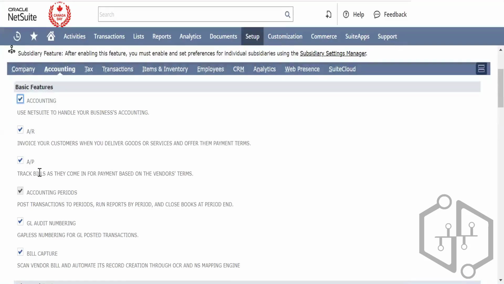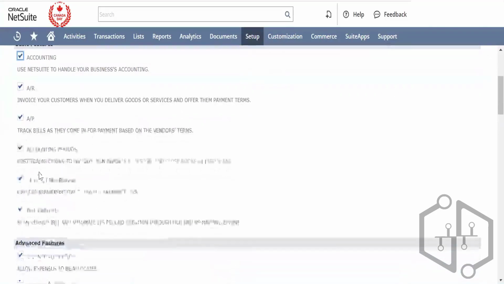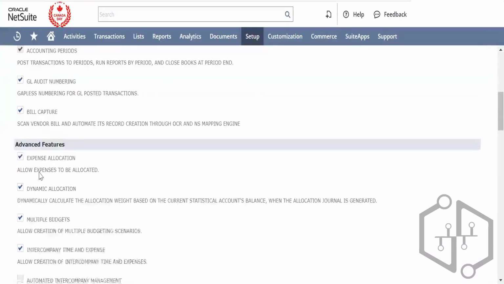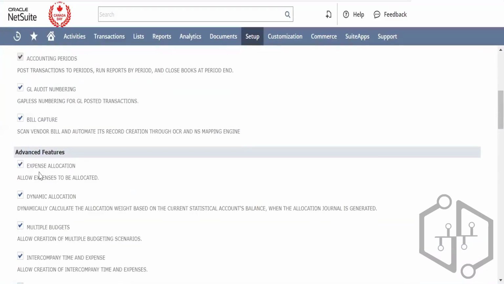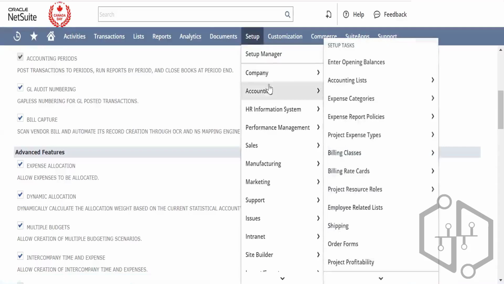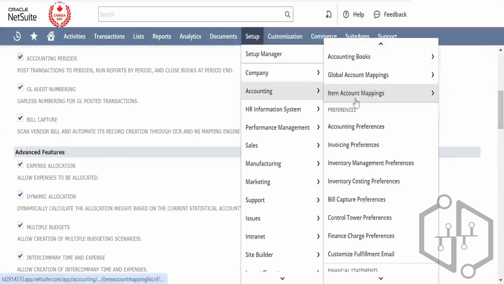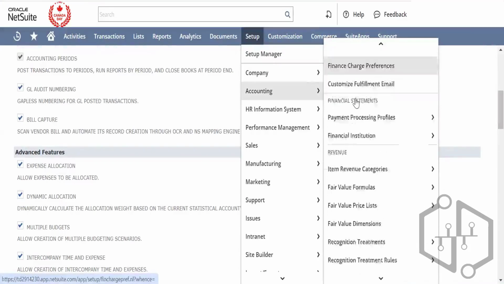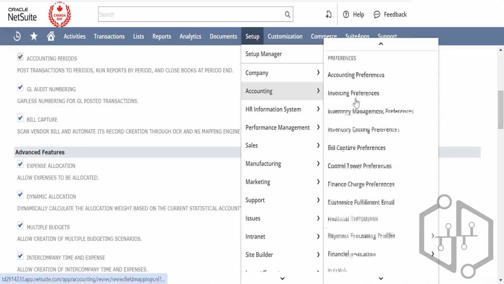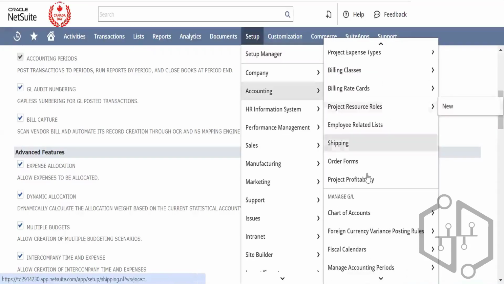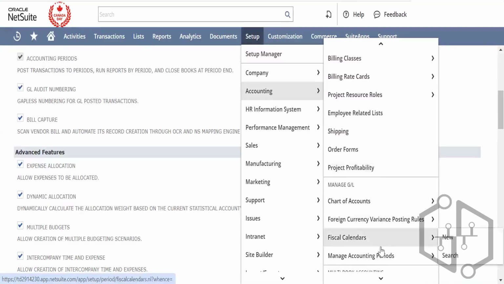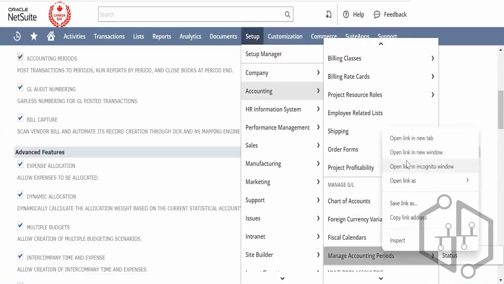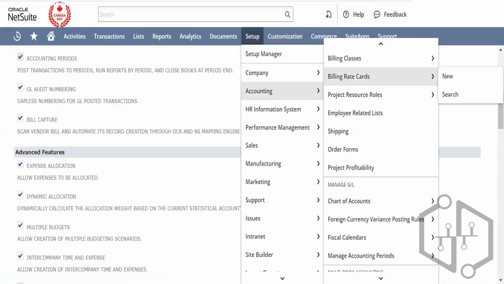All right. And then accounting periods. So once you enable accounting, the accounting periods get enabled as well. So where can you see the accounting periods? You go into setup, accounting, and then there's something called manage accounting periods. If I scroll down, I think I'm scrolling down way too fast. All right. So this is your manage accounting periods.